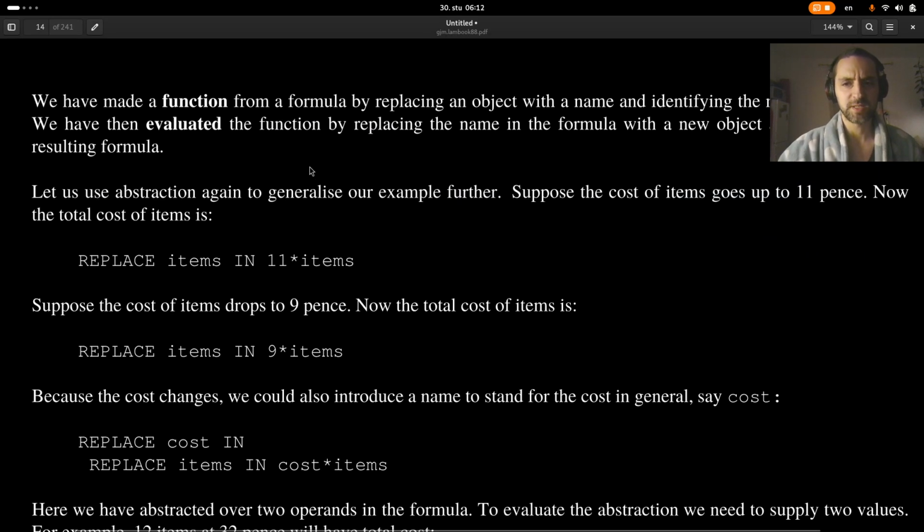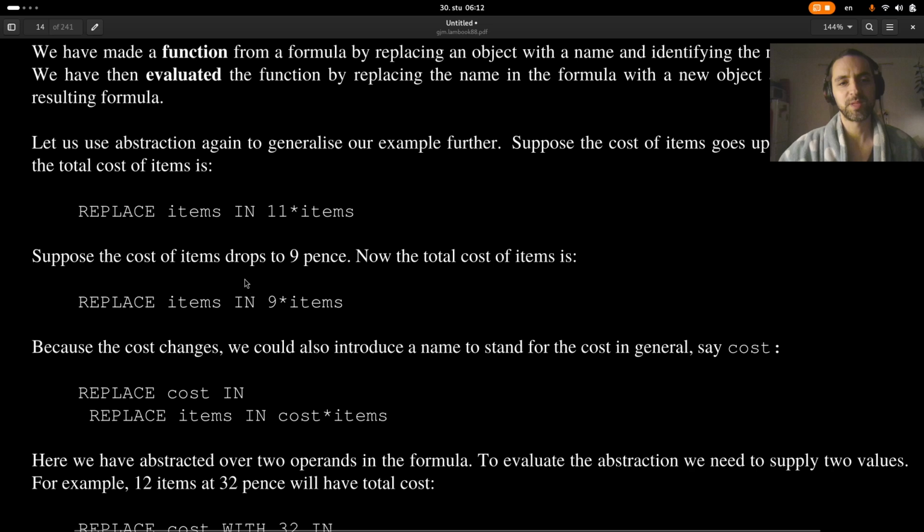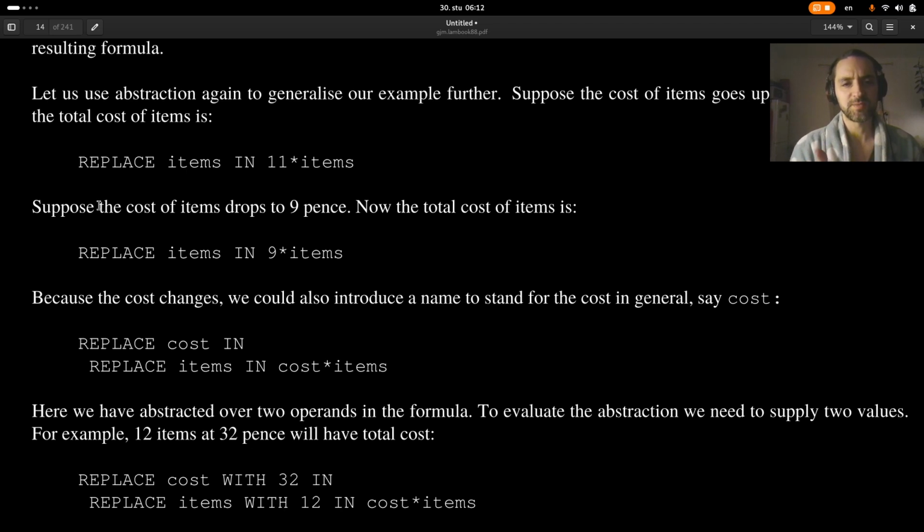Suppose the cost of items goes up to 11 pence. Now the total cost of items, well, what if the price will rise, right? Replace items in 11 times items. Suppose the cost of items drops to 9 pence. Now the total cost of items is replace items in 9 times items.